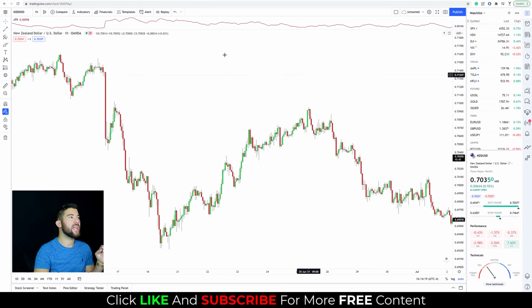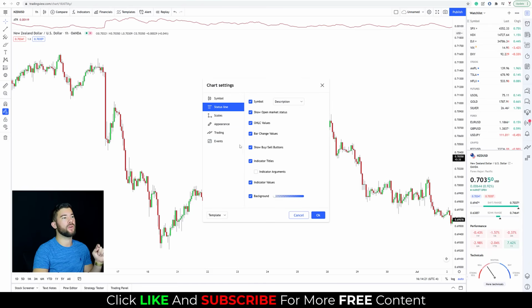Scrunch it up. So now, whenever I go back to chart properties, what you'll notice if I take off indicator titles, looking right up here, is that there no longer is a title to this that shows me ATR. Watch what happens whenever I check it. It does say ATR.